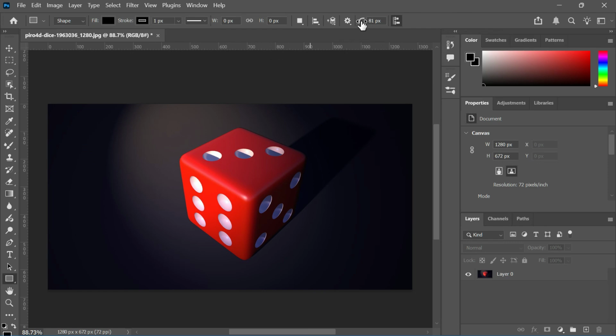You'll see a setting called Radius. This controls how curved the corners will be. Enter the radius value you want. For subtle rounded corners, try something like 20 or 30 pixels. For more dramatic curves, increase the number to 50, 80, or even higher depending on your image size. You can experiment here because we can always adjust it later.